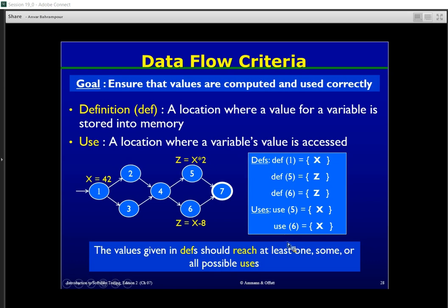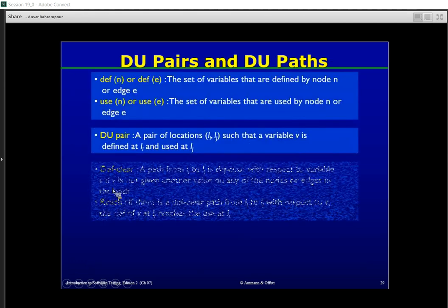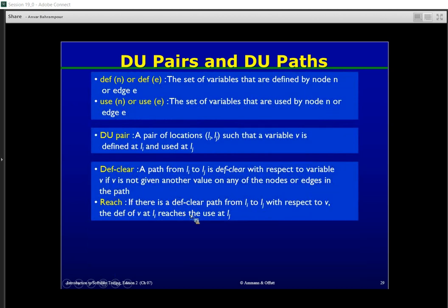These paths are subpaths, or simple subpaths, that are def-clear with respect to v, from a definition node to a use node. Okay, the set of all du paths from ni to nj. du(ni, v) defines the set of all du paths that start at node ni.